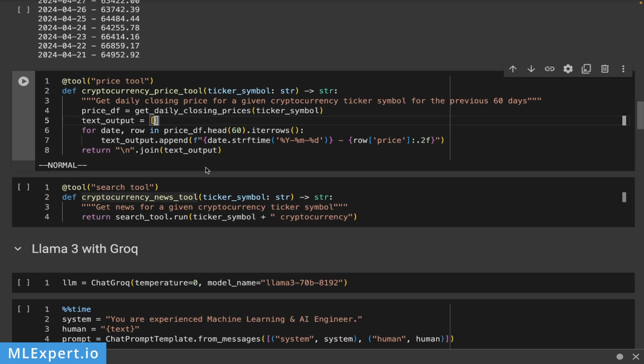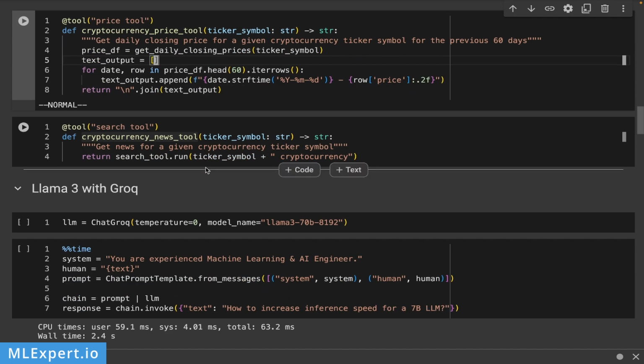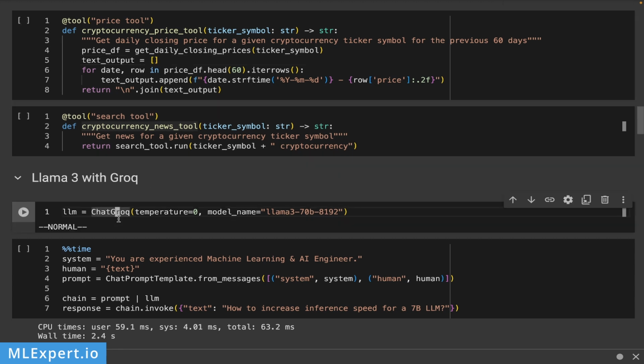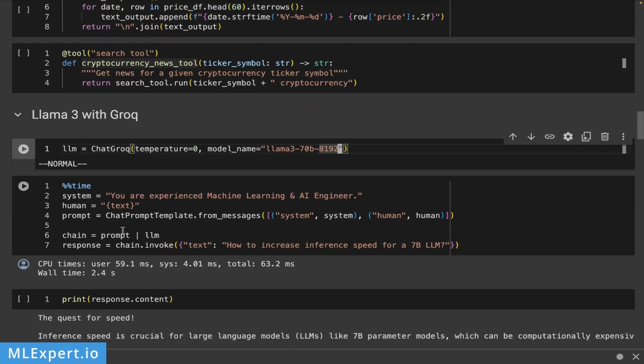After that, we're going to be having a look at what is the large language model that we're going to be using. And in our case, I'm going to be using, once again, Groq API. Here, I'm specifying a temperature of 0 since I want the results to be as reproducible as possible. And then I'm specifying that I want the Llama 3 70 billion parameter model for our responses.